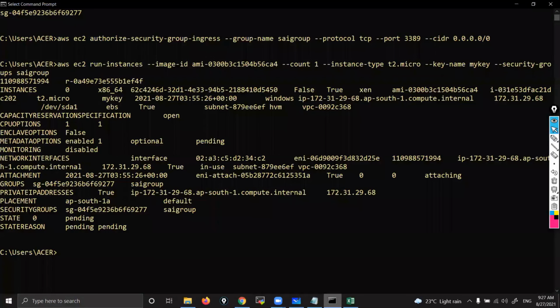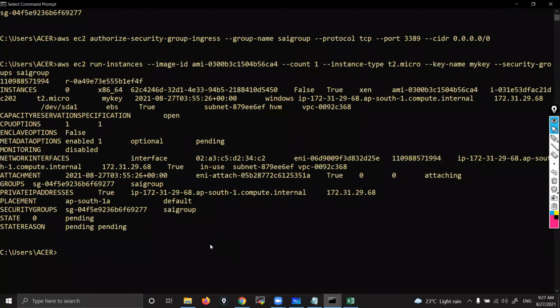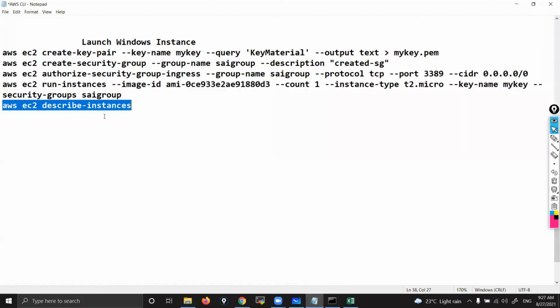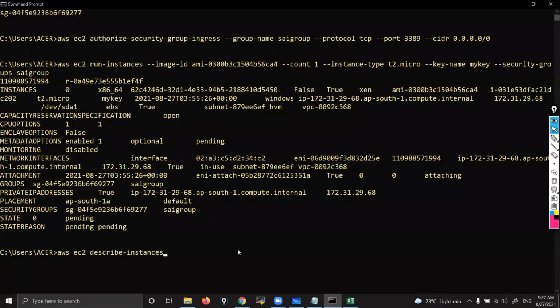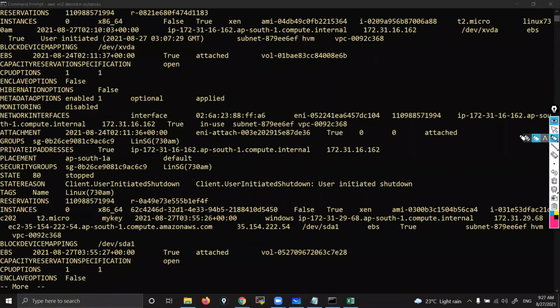After that, I want to verify whether the instance got launched or not and how many instances there are as of now. So we use this command to see the list of instances which are available. Actually, this output is showing in text format, right? If it is JSON, then it would be easy to understand.